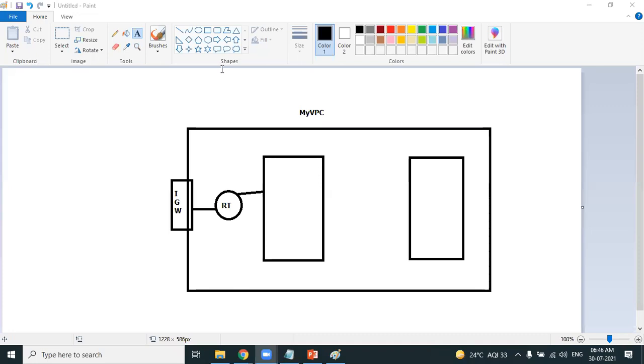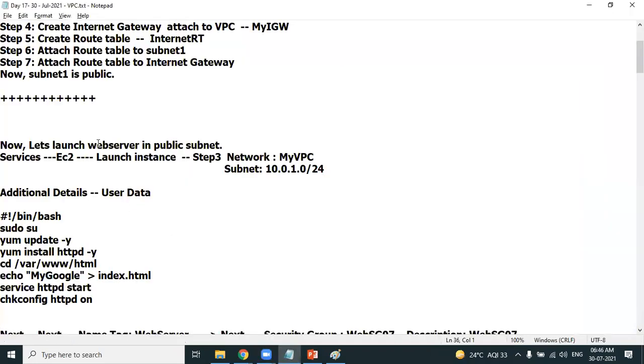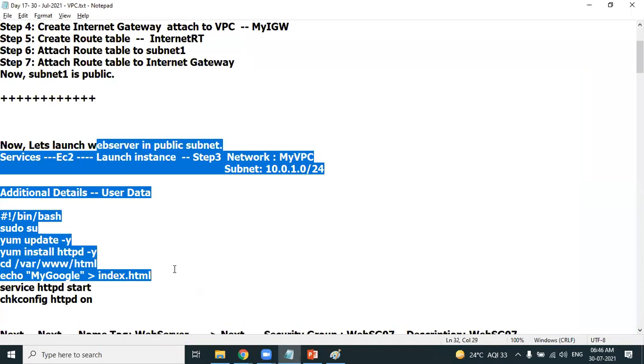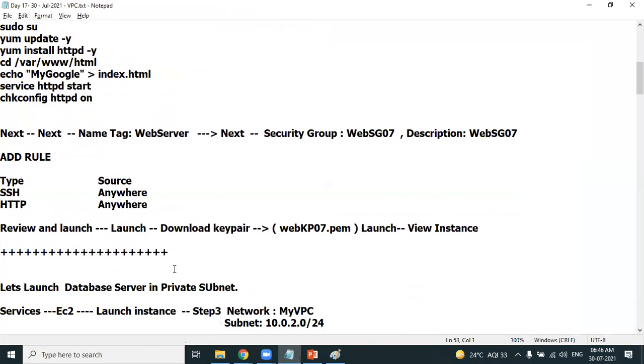Okay. So let's move on. This is the infrastructure we have created. Let's also complete this by creating a web server in the public subnet and creating a DB server in the private subnet. We'll quickly do that. We will complete till yesterday's part, and then today we'll be learning something new.